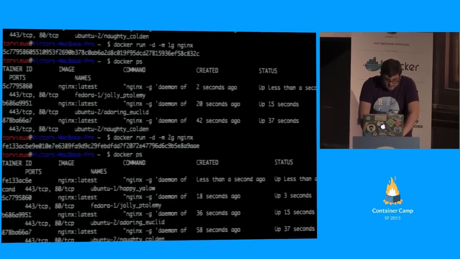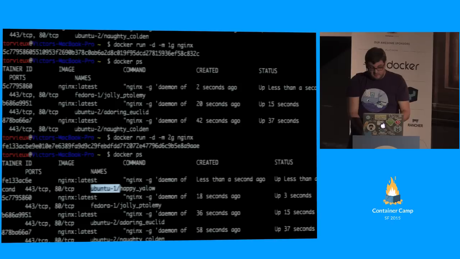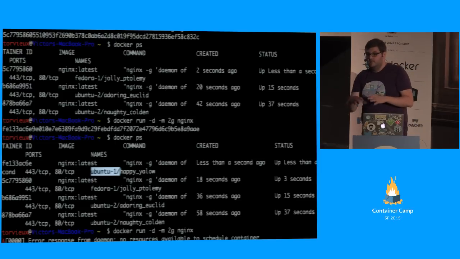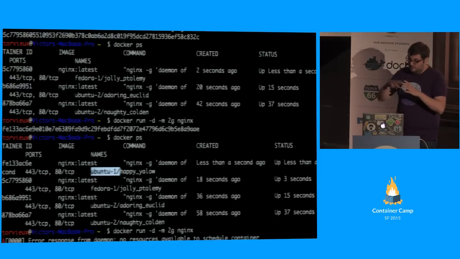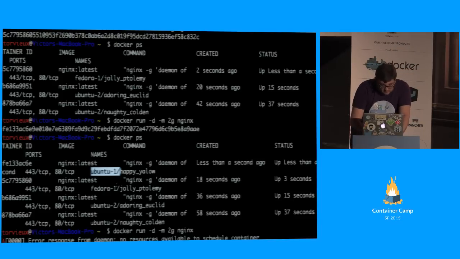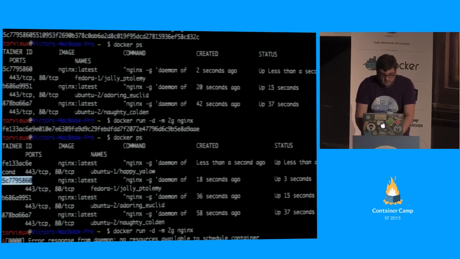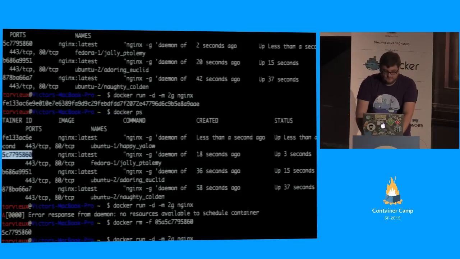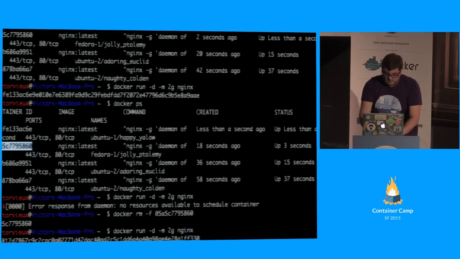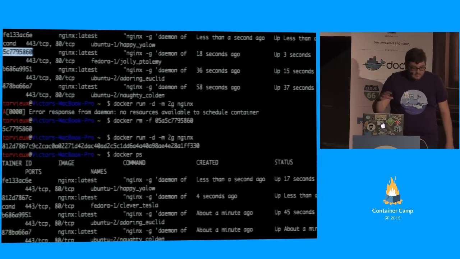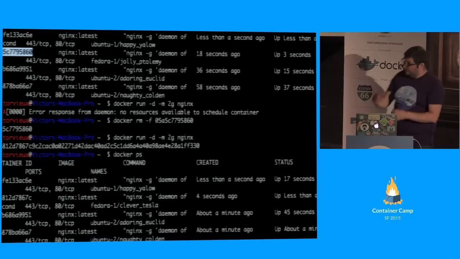Ubuntu 1. So if I try to start another 2 gig container, Swarm will refuse to start my container, because Swarm knows the state of your entire cluster, and it knows that there is no host with 2 GB of RAM available. Of course, if I remove the container which is alone on Fedora 1 and start my 2 GB again, it's working. So yeah, Swarm really knows the state of your entire cluster. So that was a really quick example of resources.